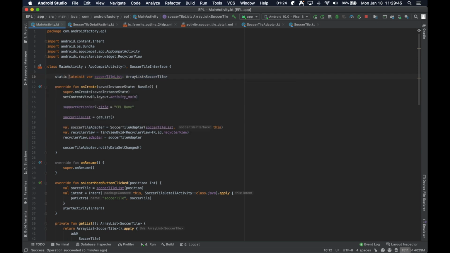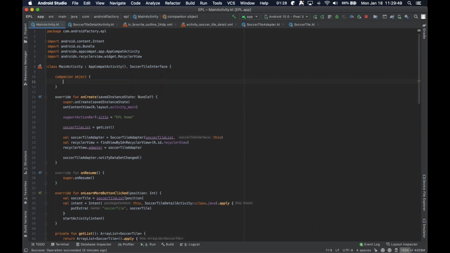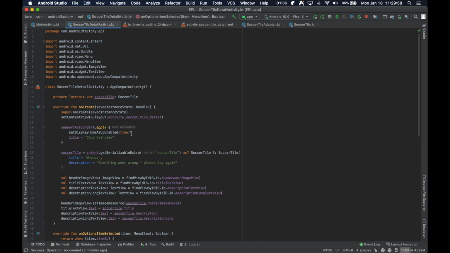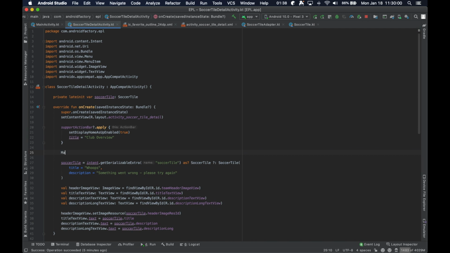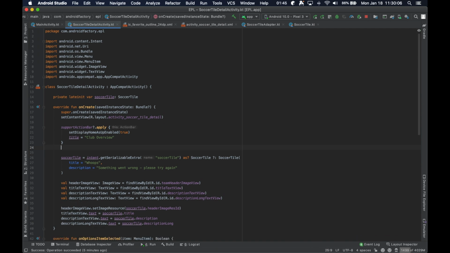There is no static keyword here in Kotlin. Instead, it exists in something called a companion object. Anything that's defined inside this block is actually static. So now if we go into the soccer detail activity, we can just reference the soccer tile list as if it was a part of this class.